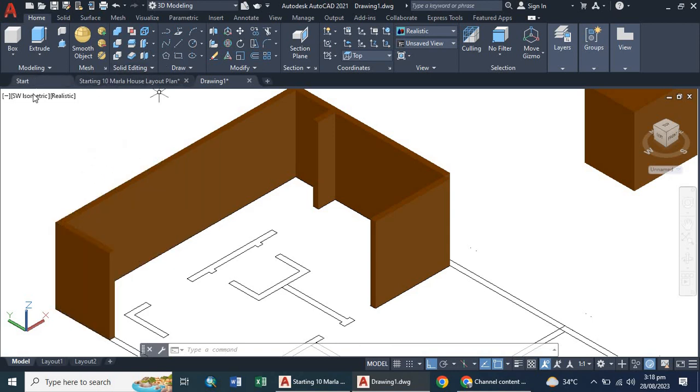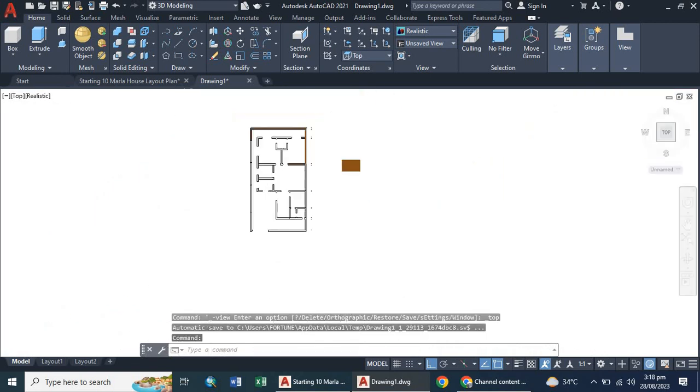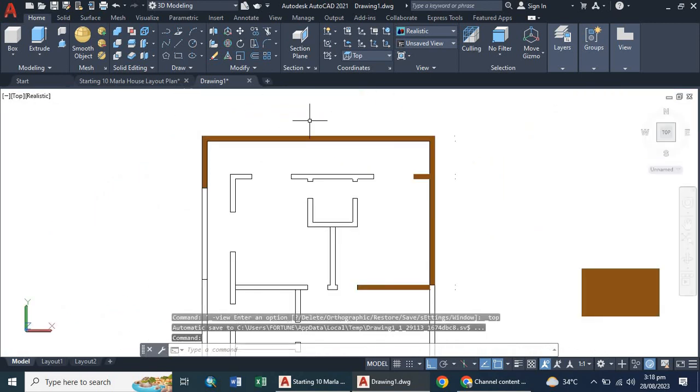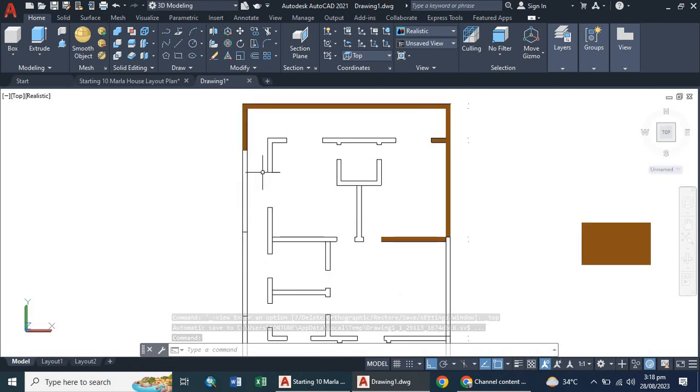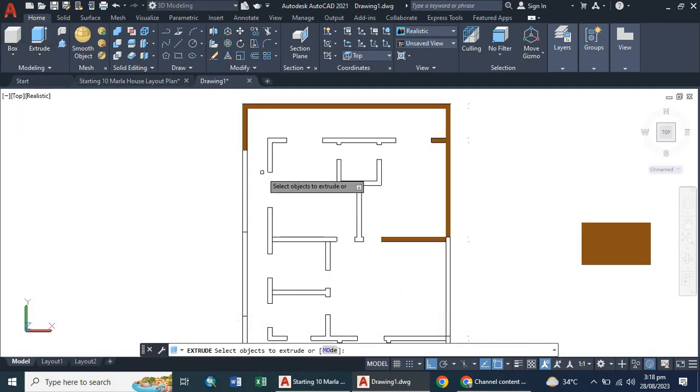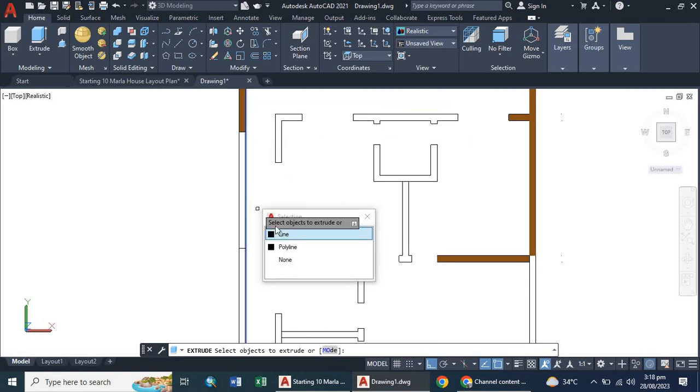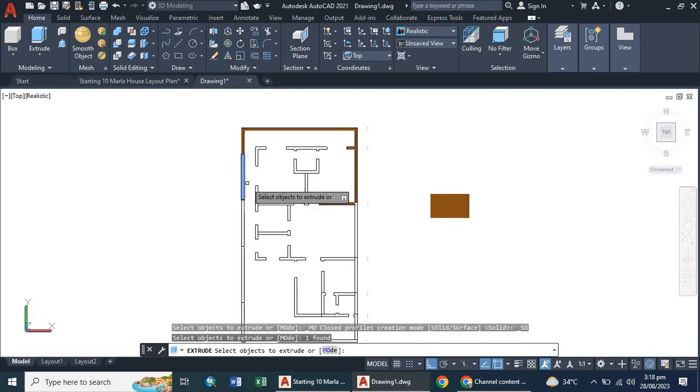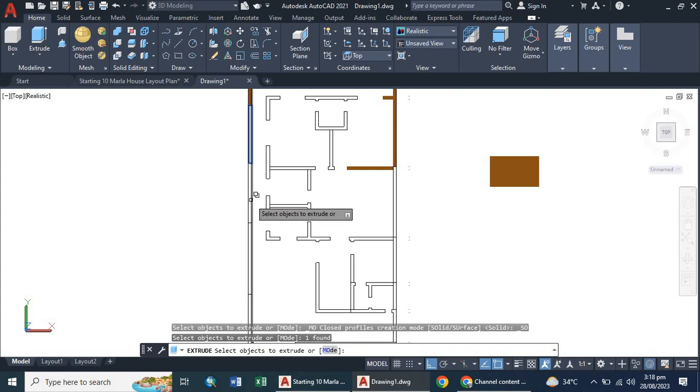Now what we are going to do is go back to our top view, and the realistic style is good because it actually tells us which of our walls are being extruded. So I'm again going with the extrude command. You have to extrude different kinds of objects one by one. For example, I'm extruding this polyline, this one.